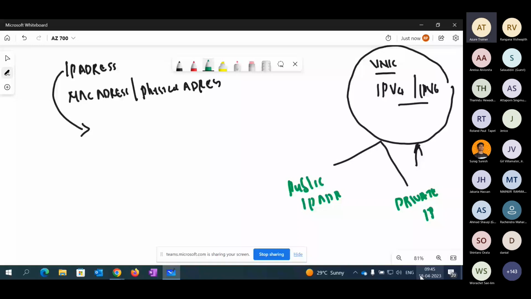Have you heard about the term public or private IP address? Anyone heard about a term called public IP address? Can you comment it on the chat? In which situation are you going to use a public IP address? Let me see how many of them are familiar with the word public IP address here. Global device identity. Okay. Have you heard about a public IP address? We need to access the internet, then we need a public IP address. Okay.